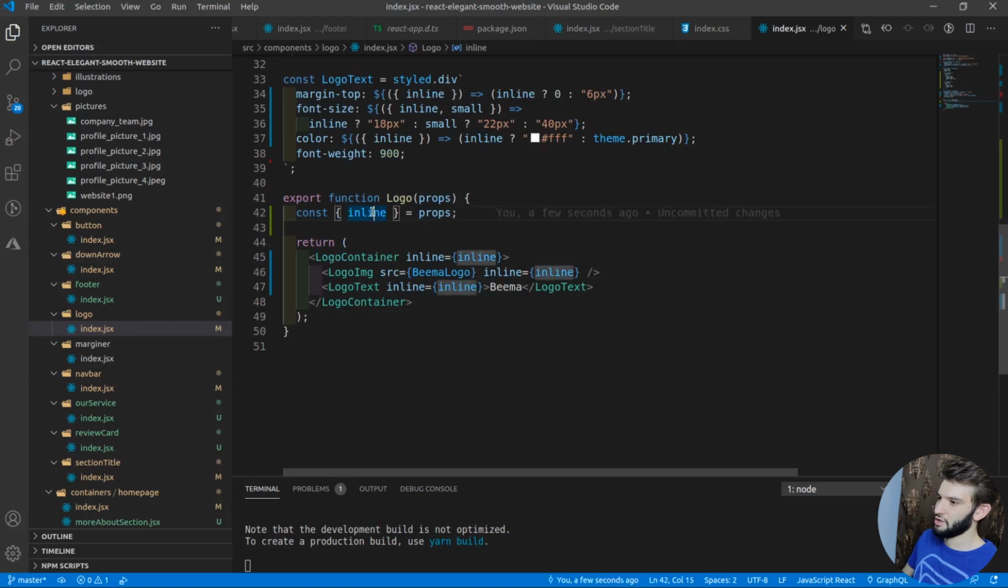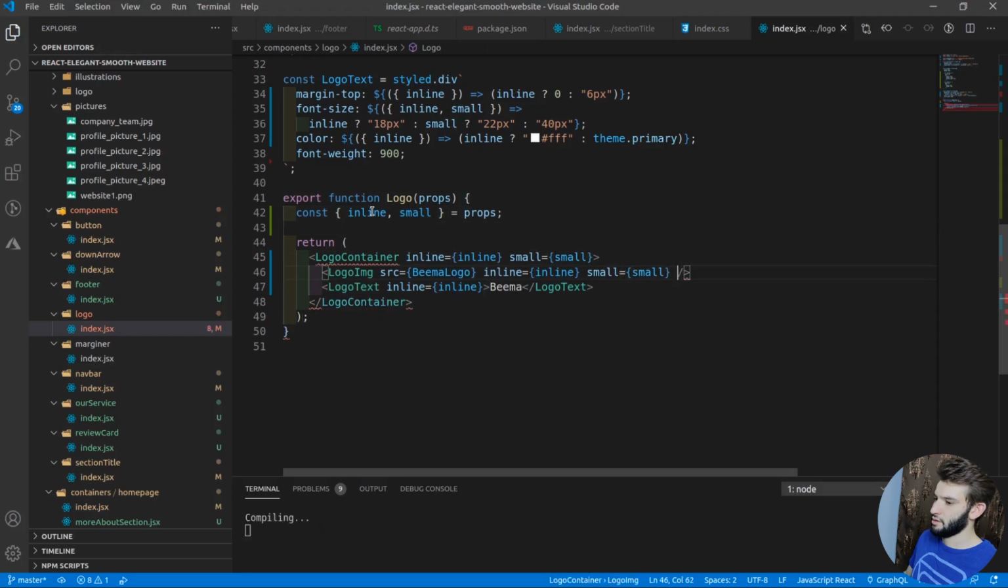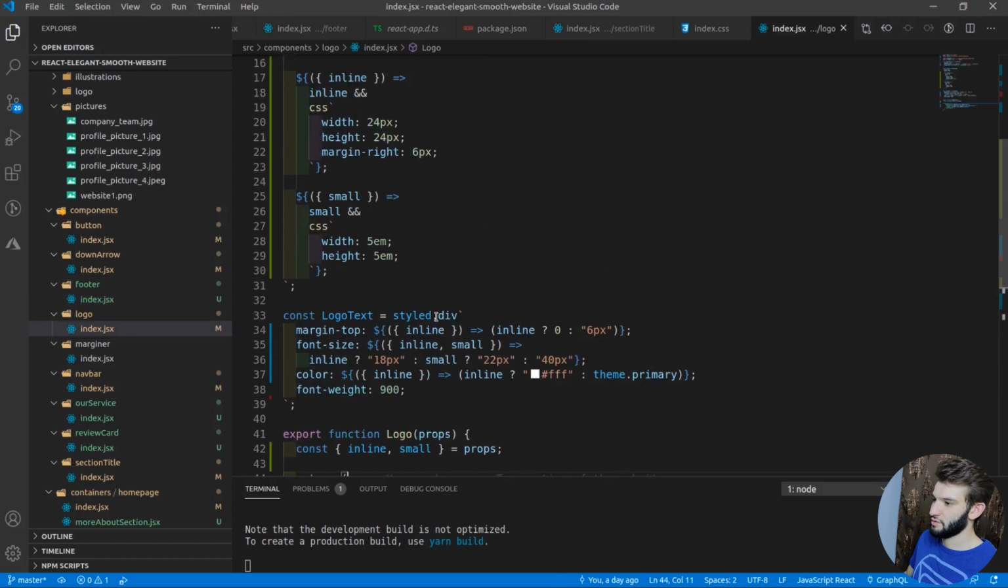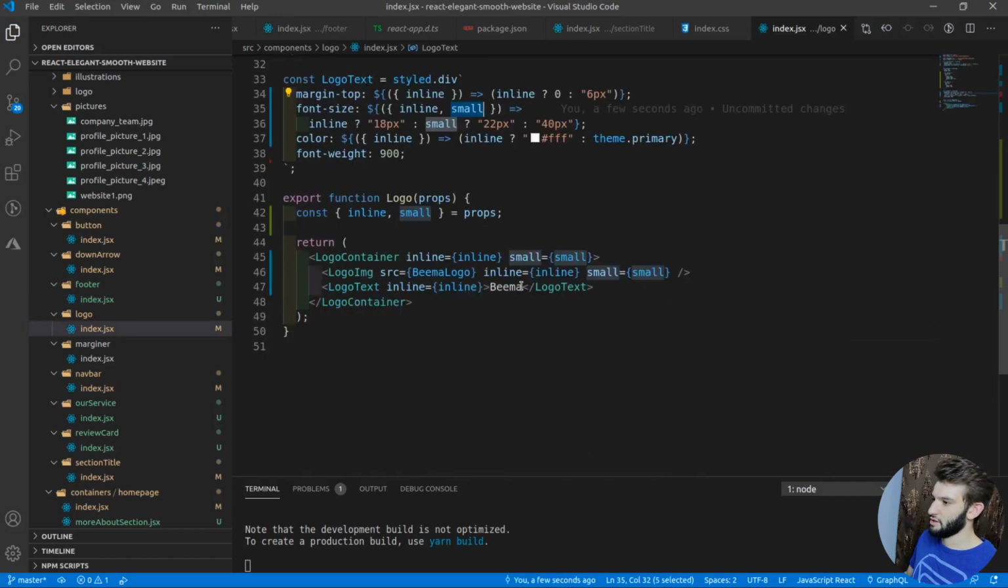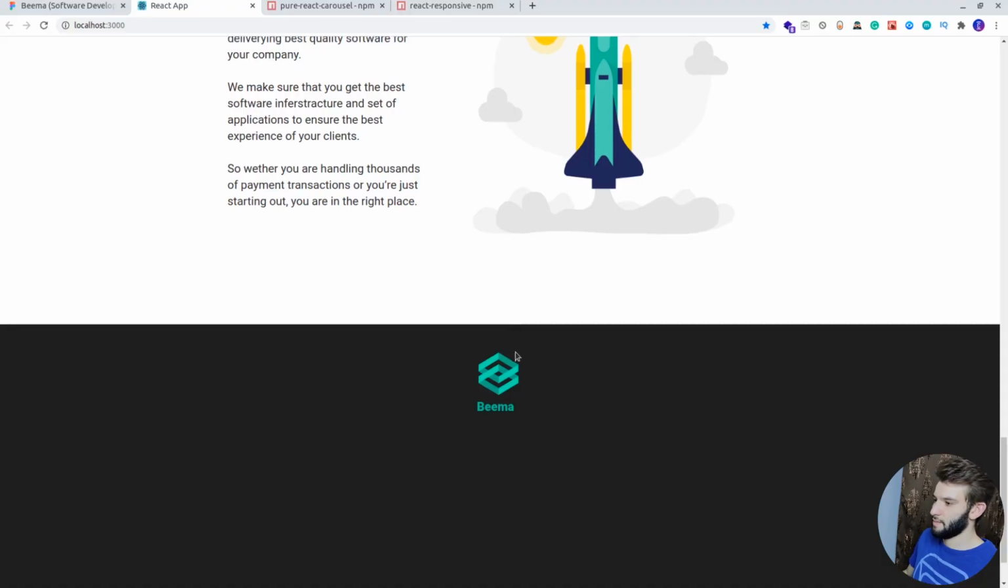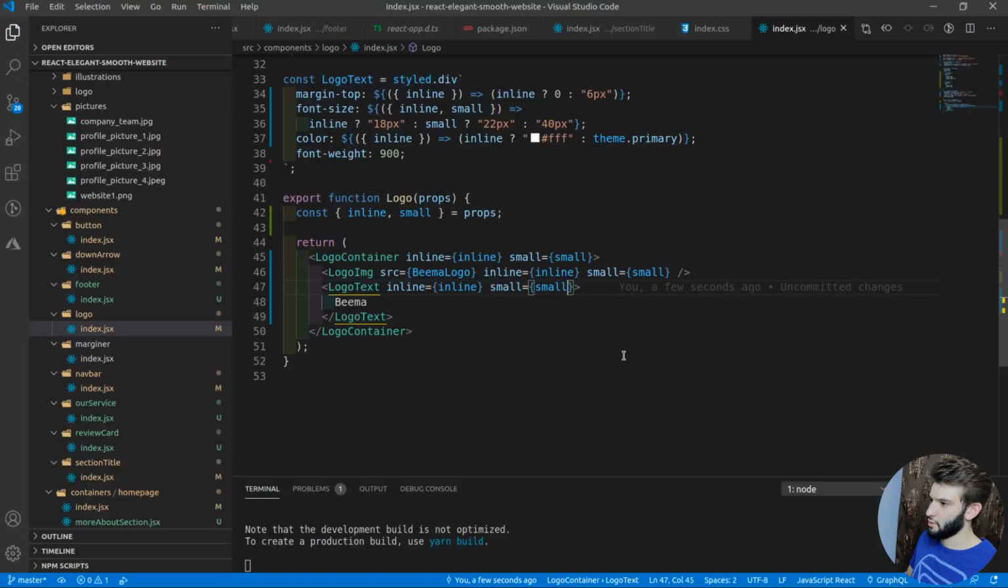And here we are going to be extracting the small prop and doing the same thing for the small. So just put that small there and put that here, and voila. So we got things working as expected. Just put small and that should do the job, but right now it doesn't do the job perfectly for this. So the logo text, yeah, I'm not passing that in, so we should pass it through using props. And yeah, now it looks way much better.